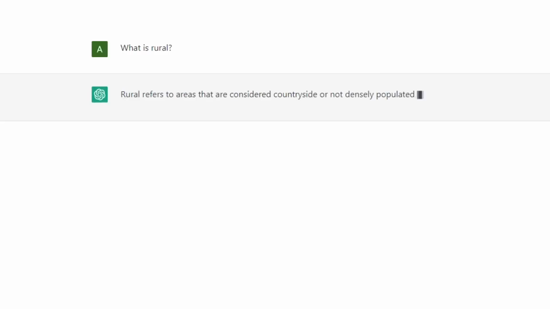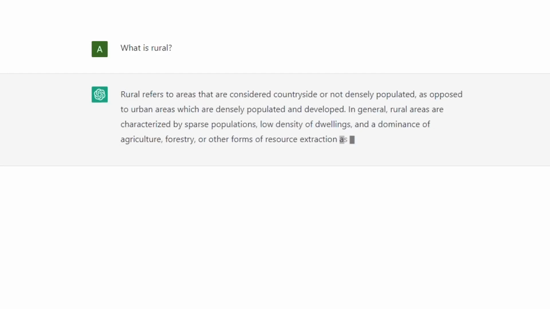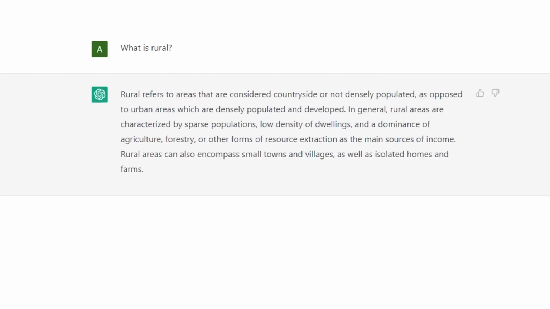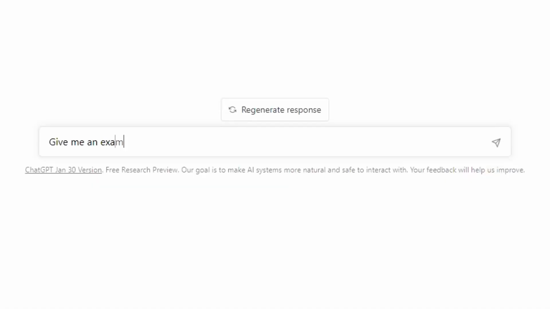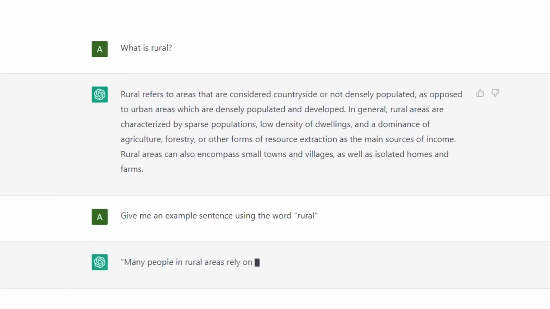Alright, one more thing you can do with ChatGPT is to practice vocabulary. For example, you can ask it for the meaning of a specific word. For example, what is rural? And then you can ask it to write a sentence with this word. Give me an example sentence using the word rural.